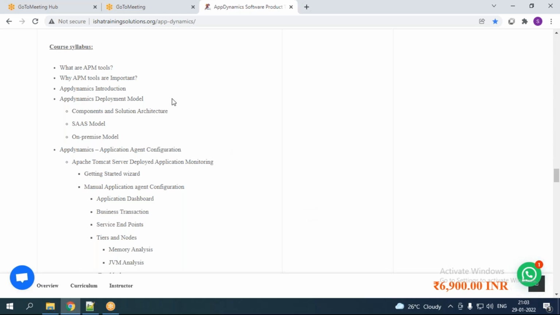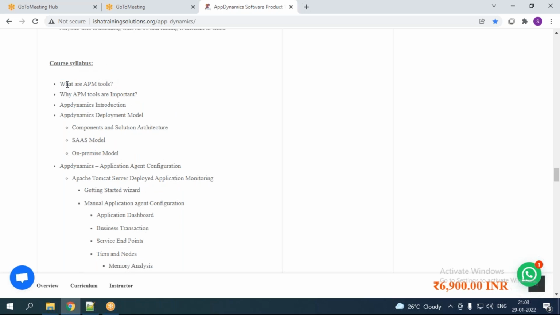So first of all, we are going to see what APM tools are. Actually now in industry, most of the early performance testers or performance engineers are not aware that there is a concept called APM tools. So we wanted to bring that understanding. That is why we are going to learn what APM tools are, application performance monitoring or application performance management tools. We are going to get that understanding first before even learning about AppDynamics. And then why APM tools are important.